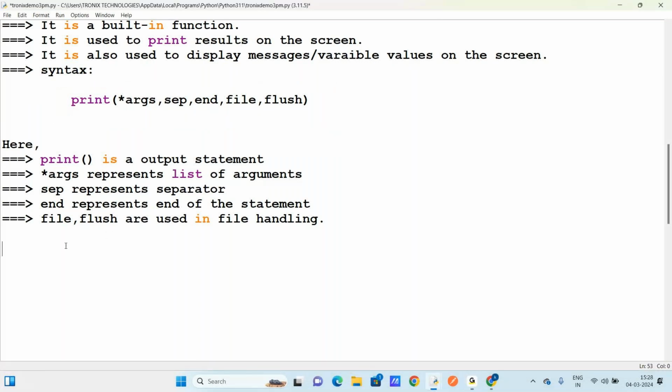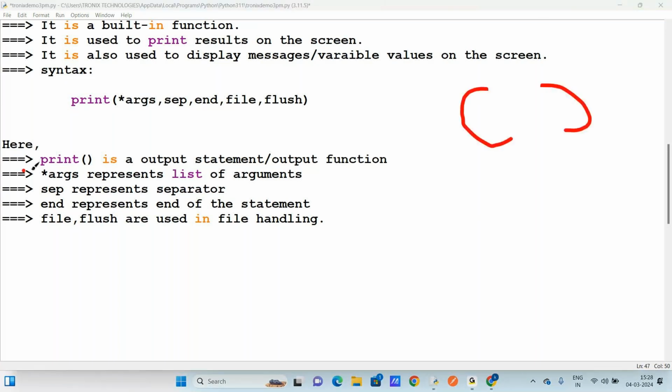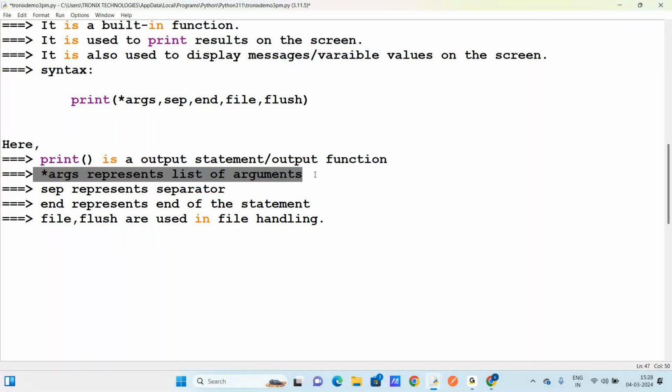Print is an output statement, or output function. Function means parenthesis. We are using the parenthesis, so it is called a print function. Star args is a list of the arguments. Okay, SEP is the separator. Okay, now these are the values. Now the example one.